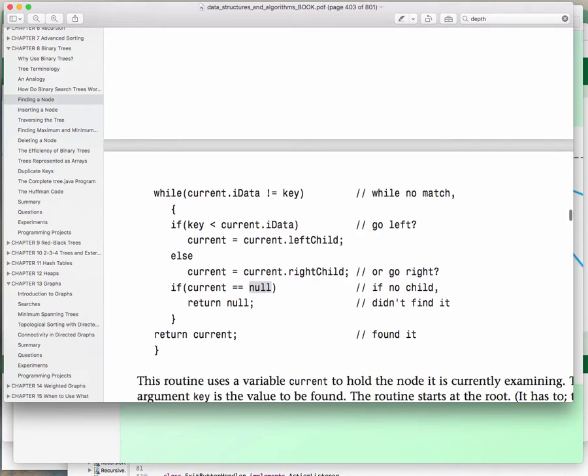And otherwise, if at any point your current data becomes equal to the key, this loop stops, and then you return the current. So it's not very complicated. Okay.